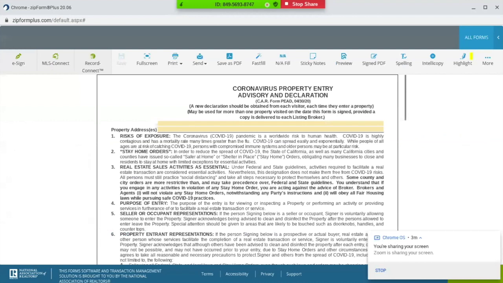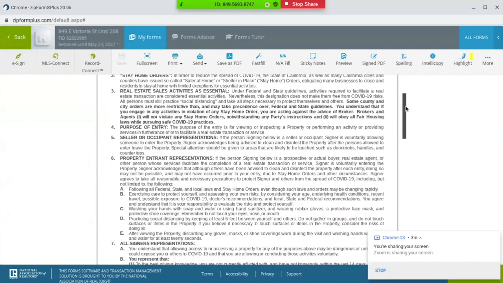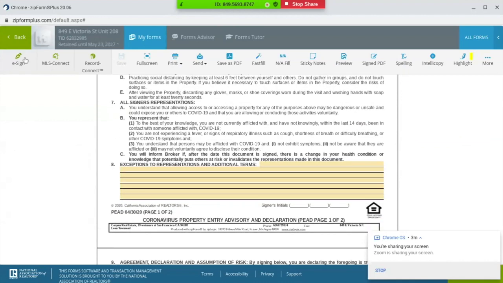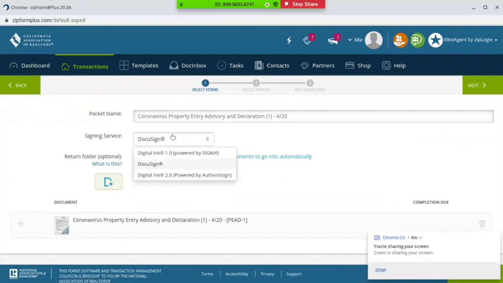Obviously, I have it here. If I needed to send this to my client to have them sign, all I would need to do is click here and go to e-sign, right? Going into e-sign is electronic signature. You can use DocuSign. If you don't want to pay, one thing that we do have is Digital Ink.